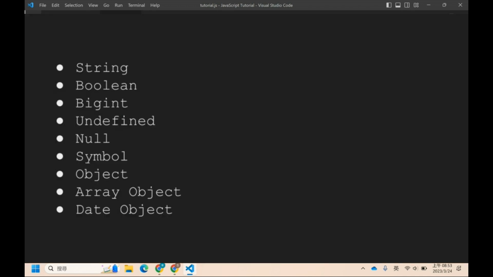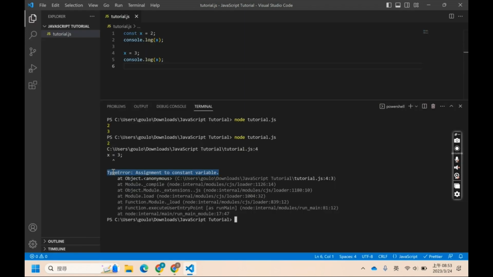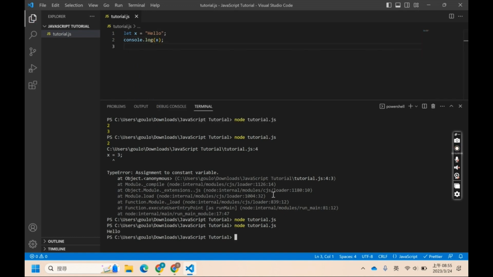Besides numbers, a variable can also store these things. Let's talk about strings and boolean first. Strings are a sequence of characters like the word hello. To represent a string, we need to quote it with a single or double quote like this. If we execute this program, we will see hello is printed.